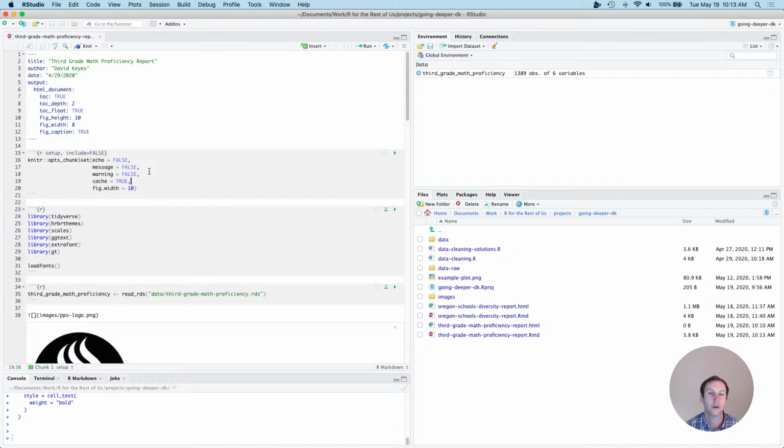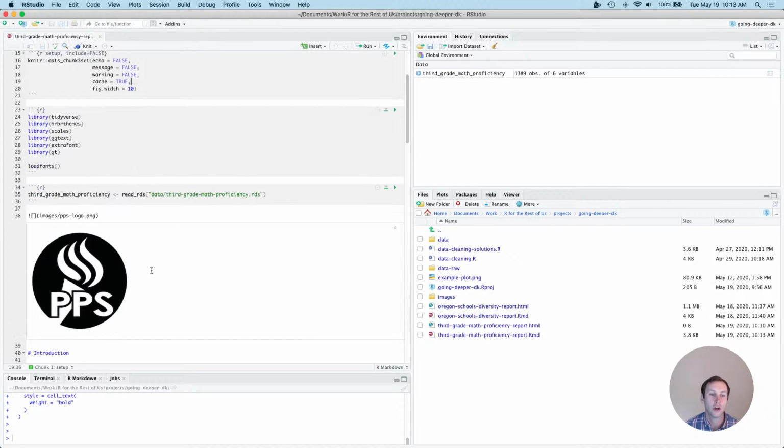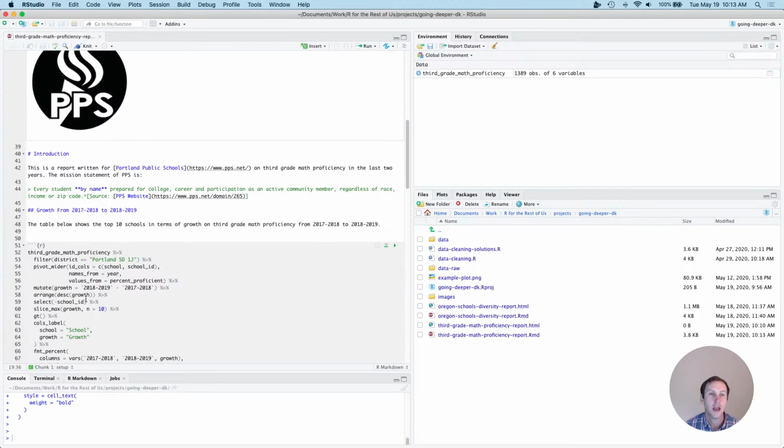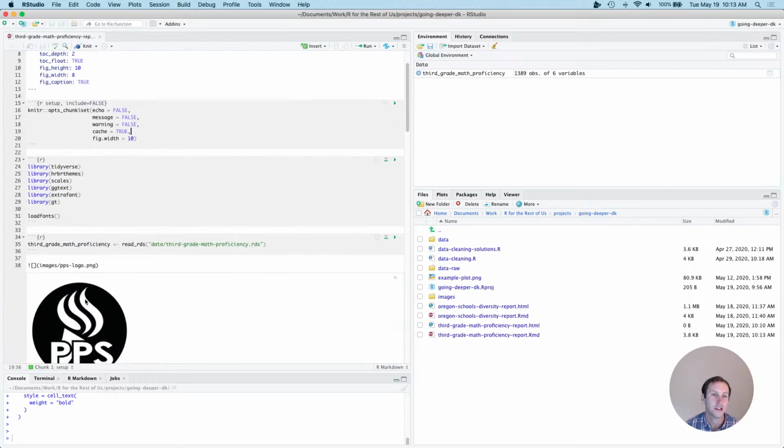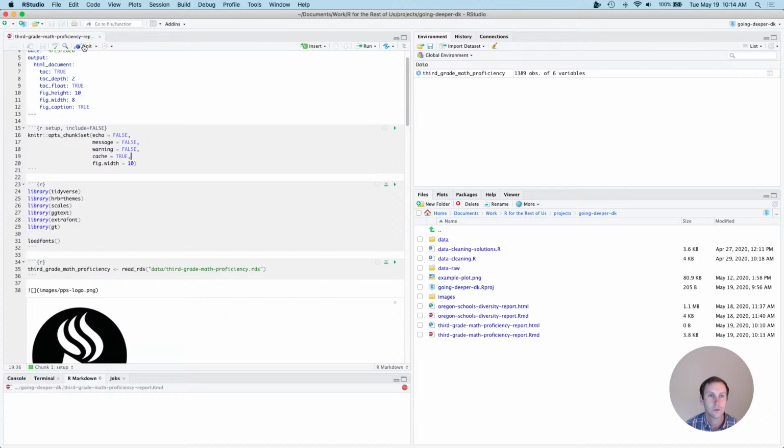What that does, you're probably not seeing this because I'm editing it out, but it actually takes a little while each time I knit. Just to make it quicker, I'm going to add cache equals true, which will mean that if the code chunk down here doesn't change, it'll just use the cached version, so the saved version. It'll just make it knit faster. Go ahead and knit that.